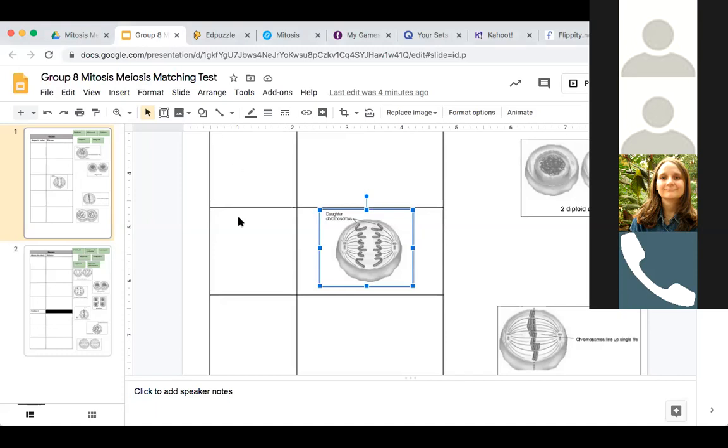So I'm going to go to the website, and like I said, on that shared Google Sheet, I will put a link to this presentation so that when you open it, you can click on links to all of these applications that I'm going to show you. So Edpuzzle is one that I really like.